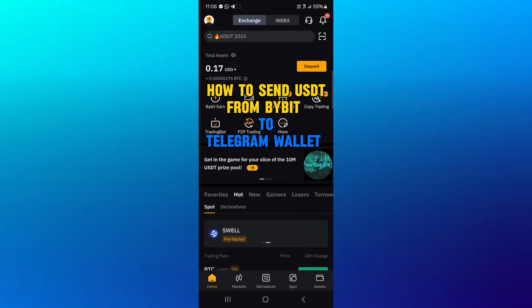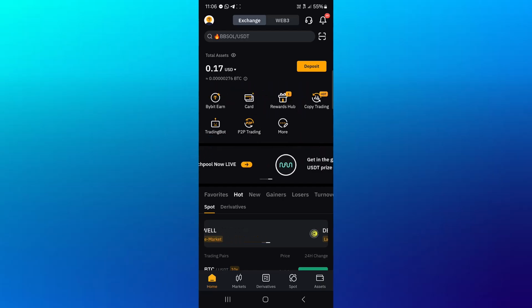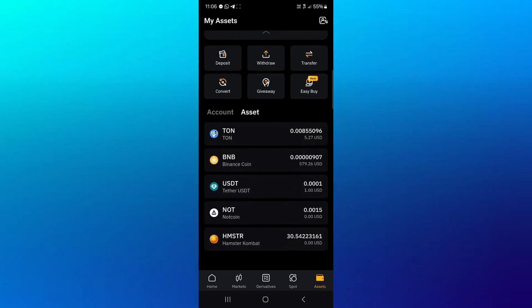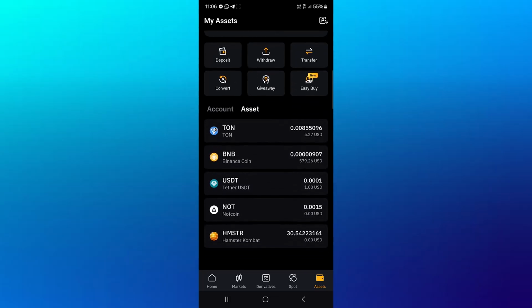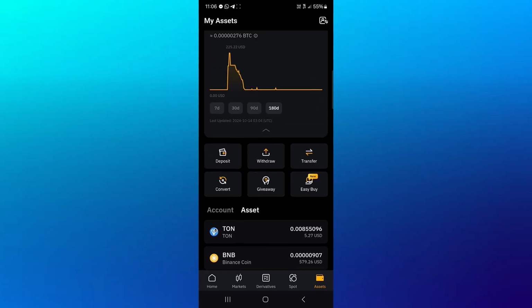In this short tutorial video, I'll be showing you how to send USDT from Bybit to Telegram wallet. Alright, so in order to do this, head to the asset menu, scroll down and make sure you take note of your amount of USDT you hold. Once you've taken note of your USDT, click on the withdraw option.